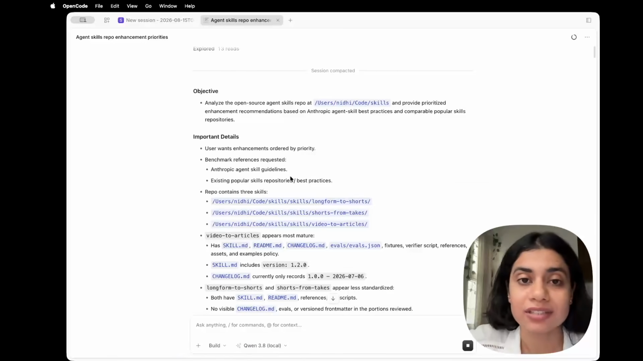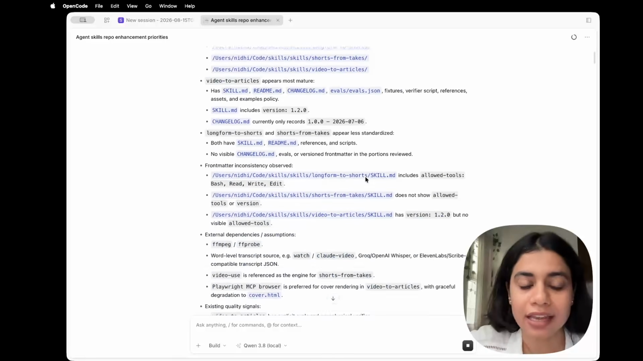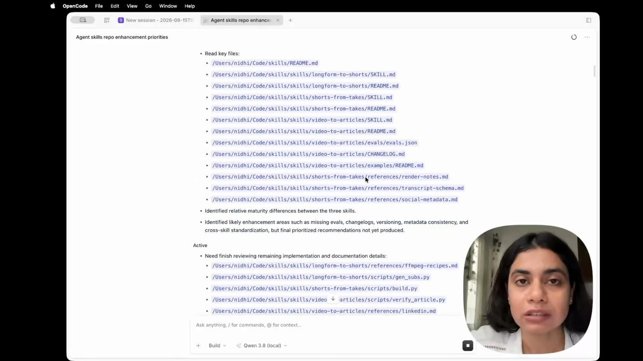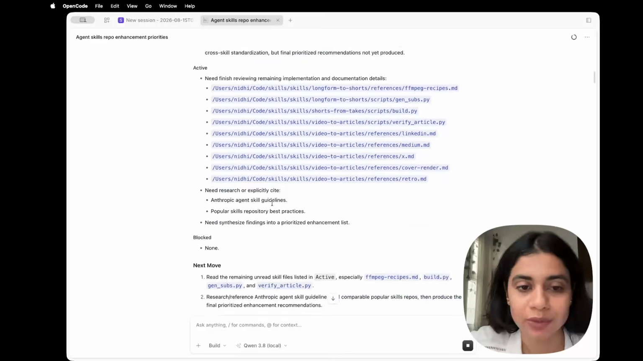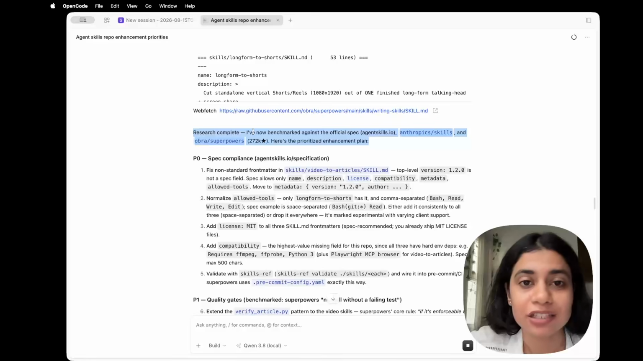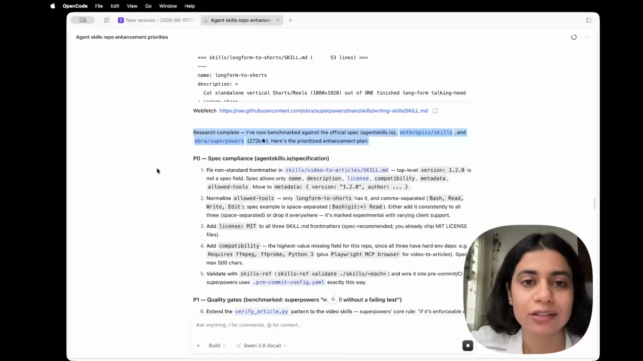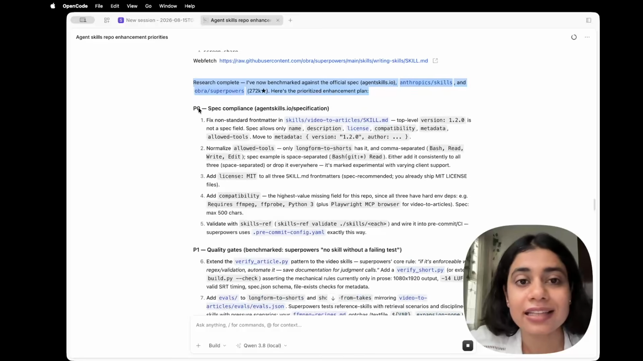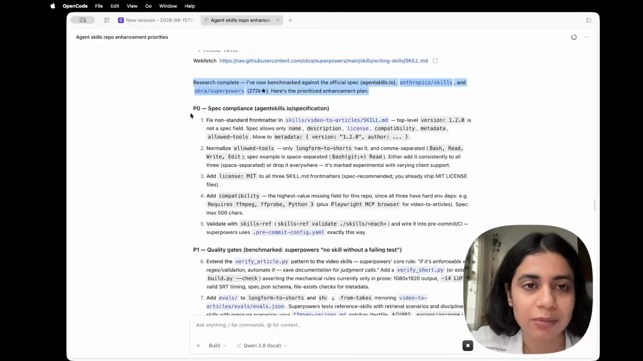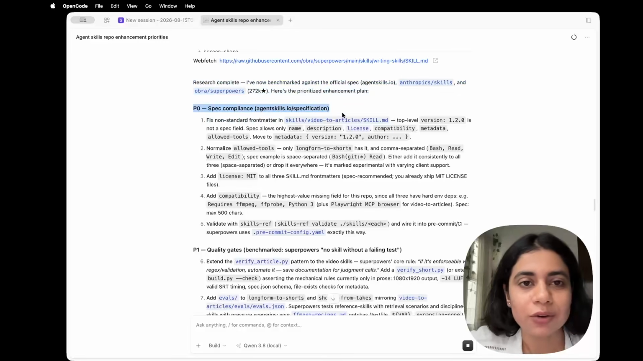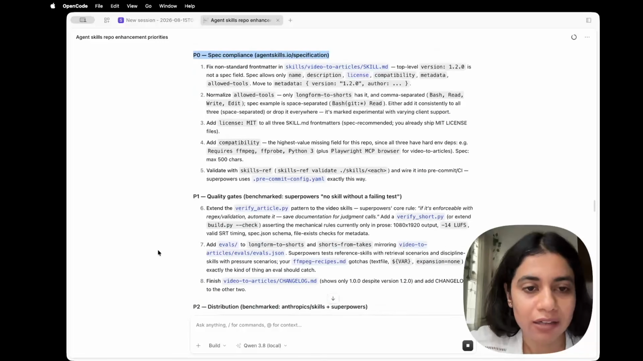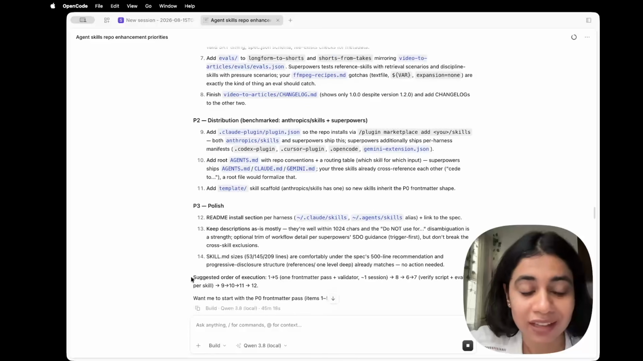One thing that I noticed is the session is getting compacted again and again. This could be due to the context limit of 65,000 that we have set. So now it has done the research and benchmarked it against the official spec, which is agentskills.io, Anthropic skills, and superpowers. And this is the enhancement plan that it has given me as per the priority. The P0 is the spec compliance, and then it has given me P1, P2, and P3. It has also suggested the order of execution.